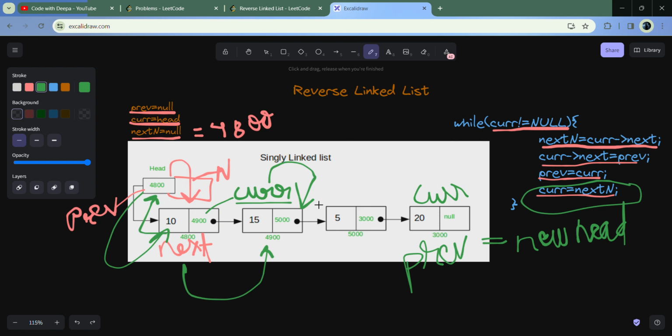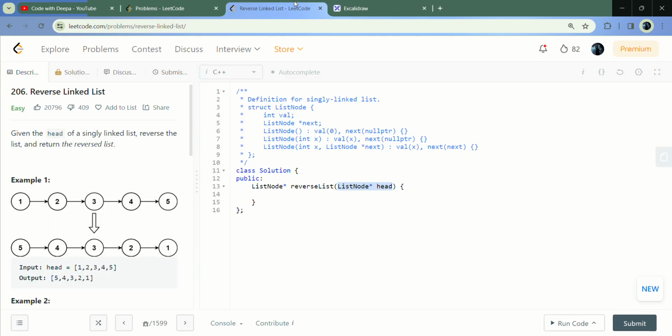This is the part of the code which is the main logic here to reverse the linked list, and simply this will reverse our linked list and return us the desired output. Okay, so let us try to code this problem.